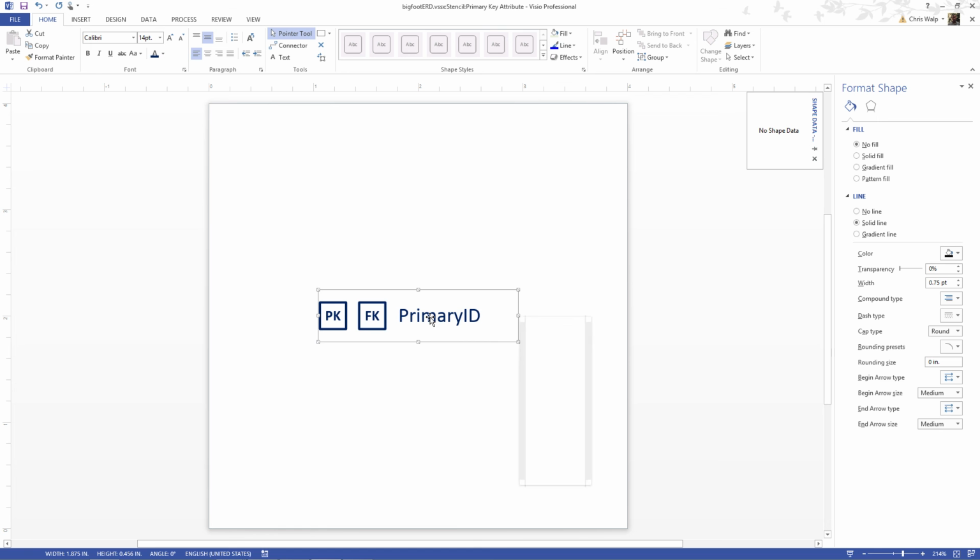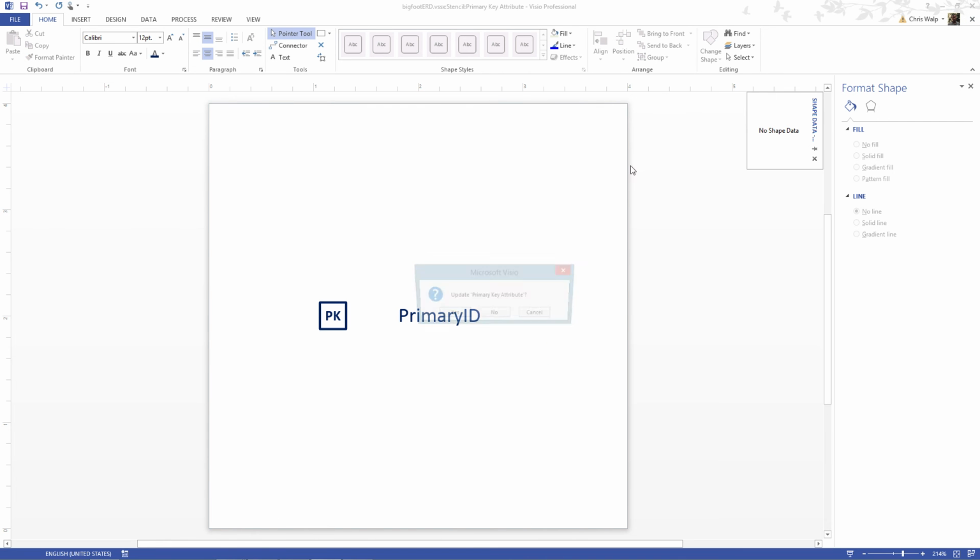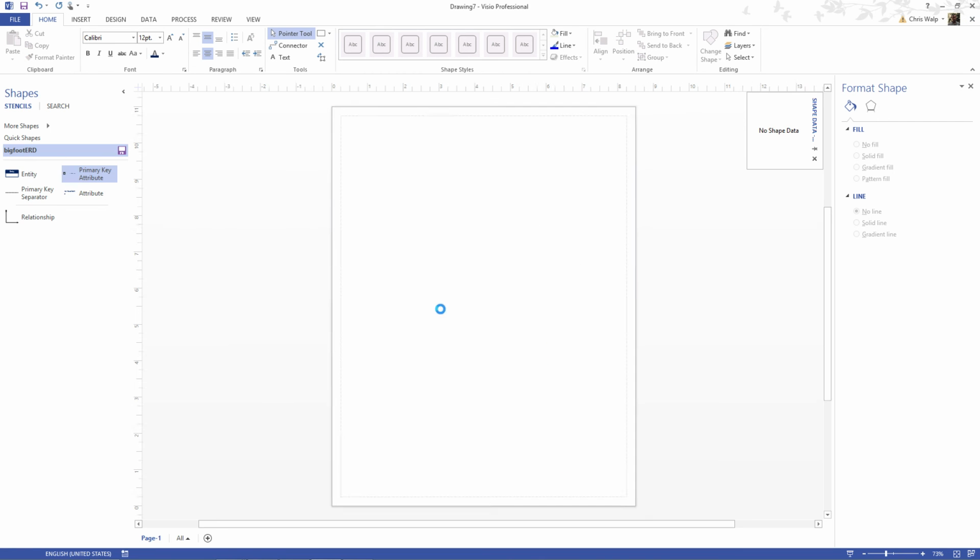It's a primary key, so it's probably not going to be a foreign key by default, so let's just go ahead and turn that off. I'm going to close this. I'm going to say yes to save the changes.